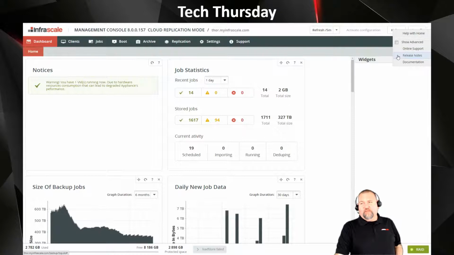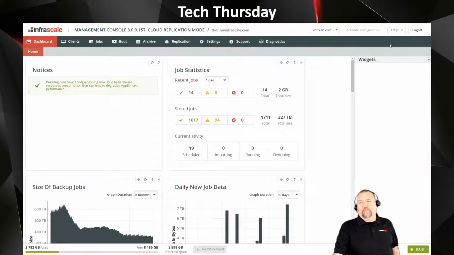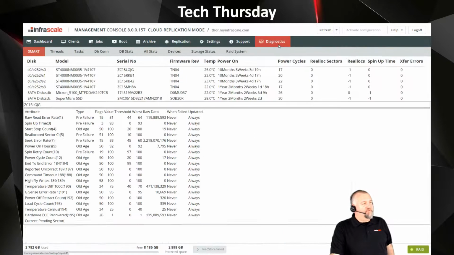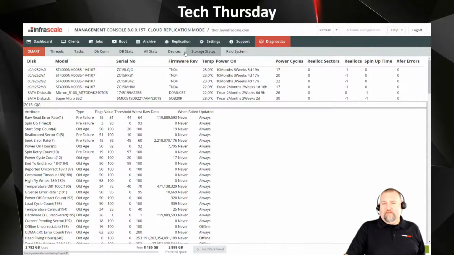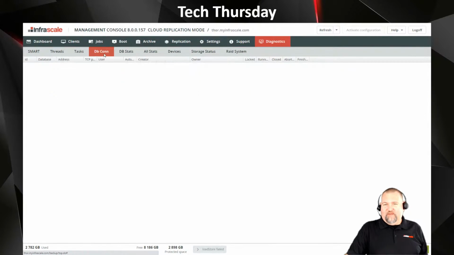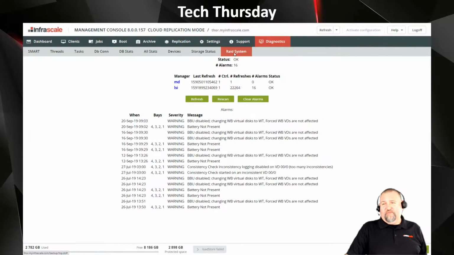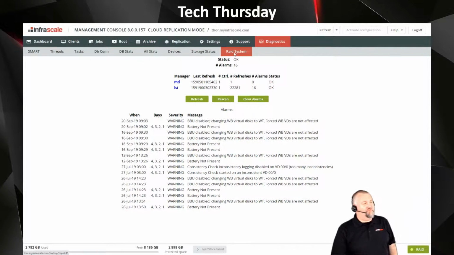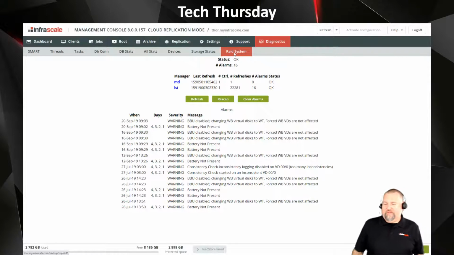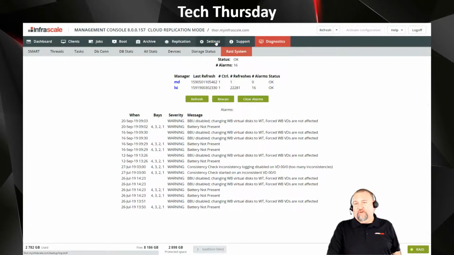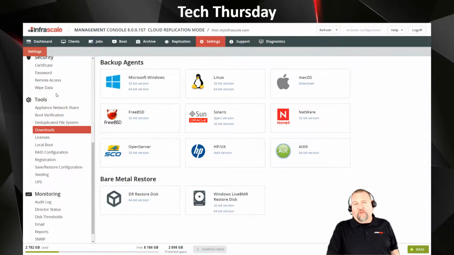Not only can we get the release notes and online support and documentation, but we can click this box that says Show Advanced. Now, when we click Show Advanced, we now get a Diagnostics tab. We can actually go out and look at all the stuff that's going on in this machine. So this is definitely one of those things that you probably want to have support engaged before you jump into.